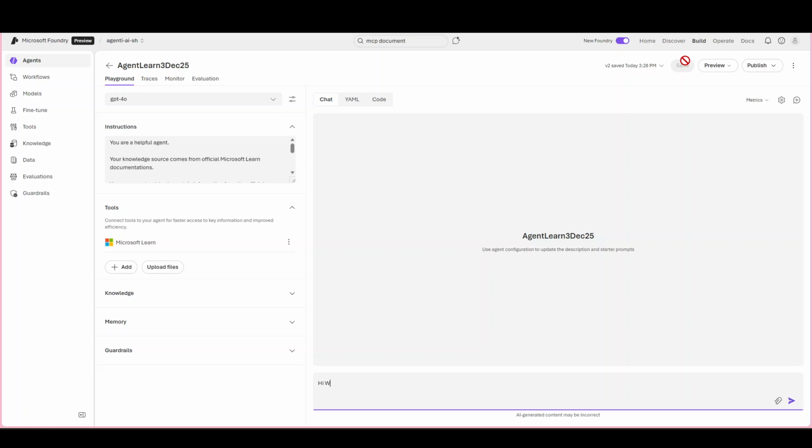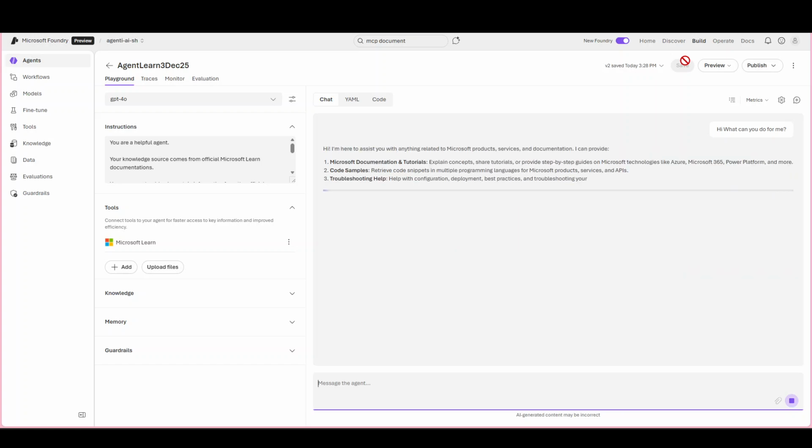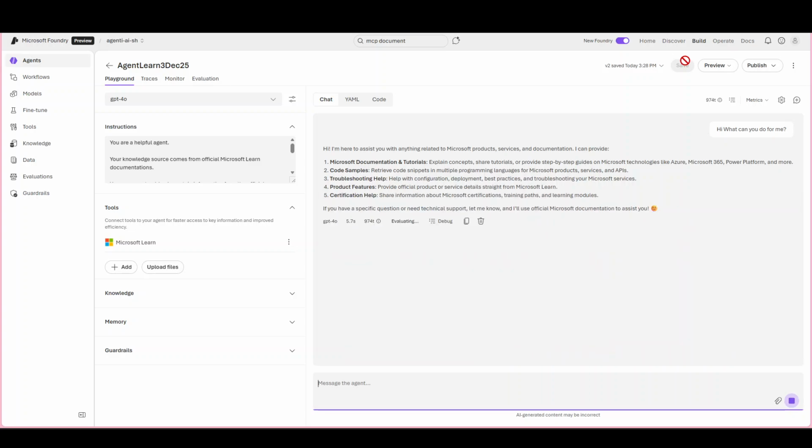Hi, what can you do for me? Let me understand what this agent now responds back. I asked the agent, what can you help me with? Right, so it says, I can assist you with anything related to Microsoft products, services and documentation. Fantastic. So let me ask something which is not in the Microsoft documentation.